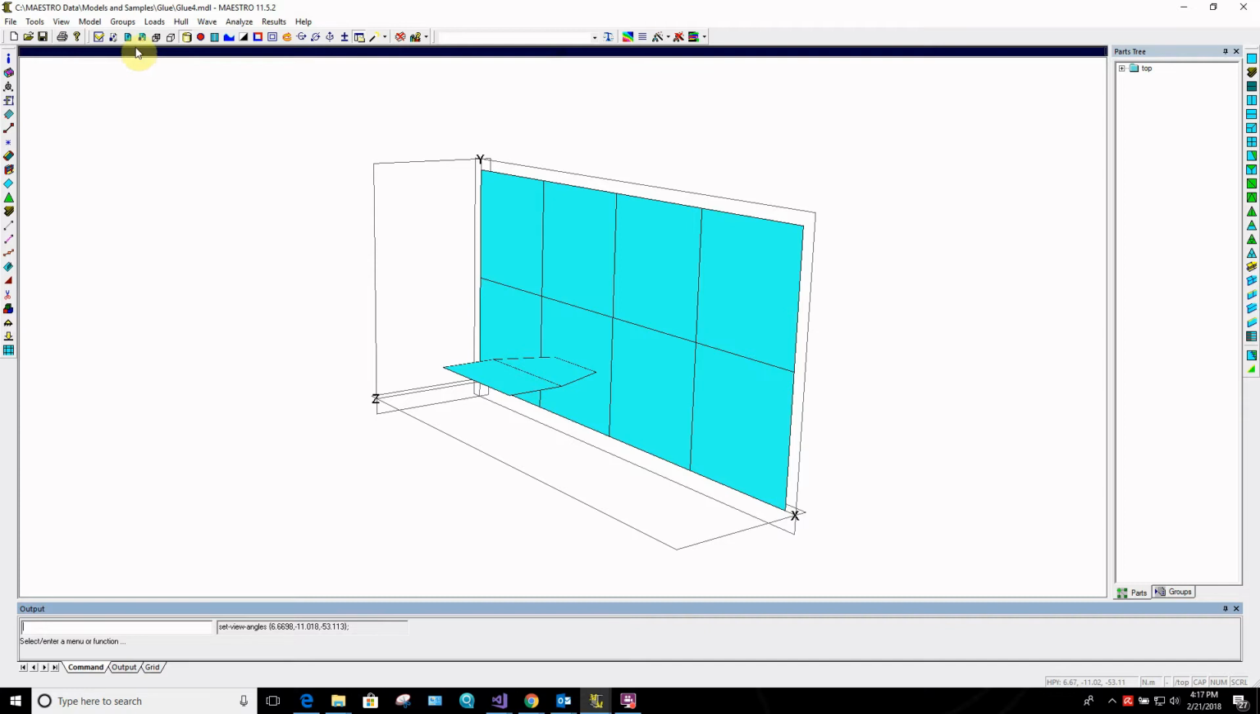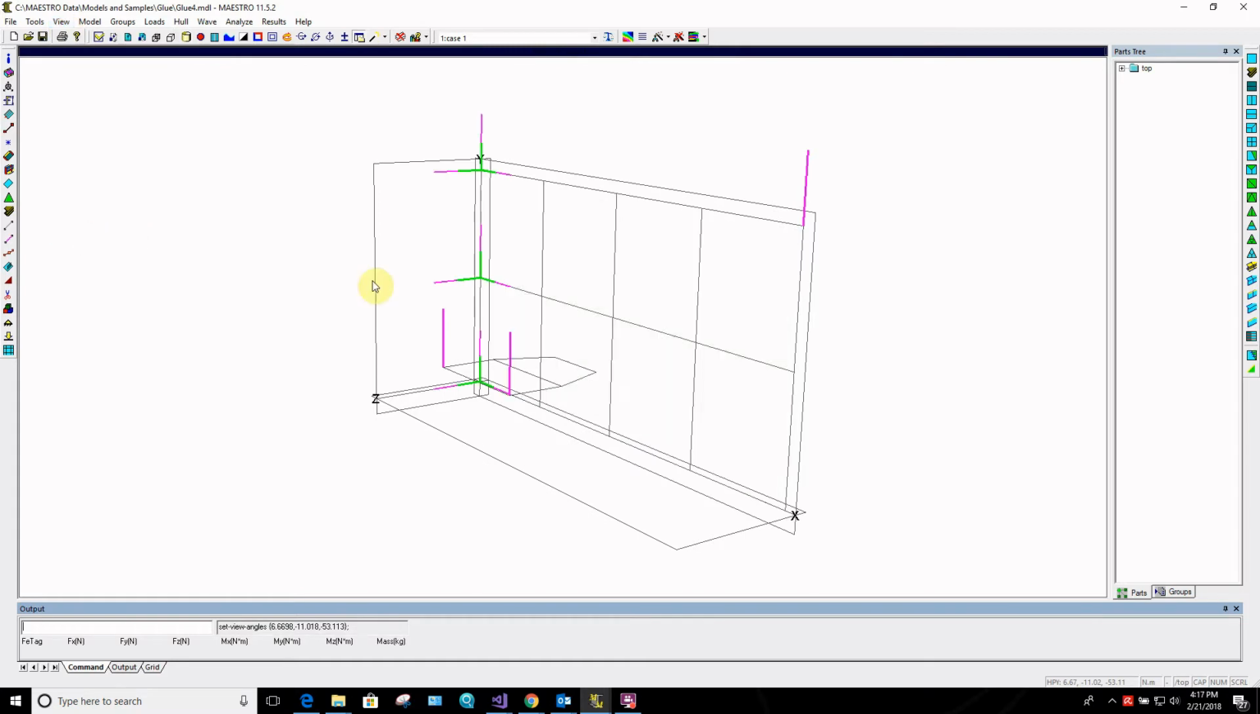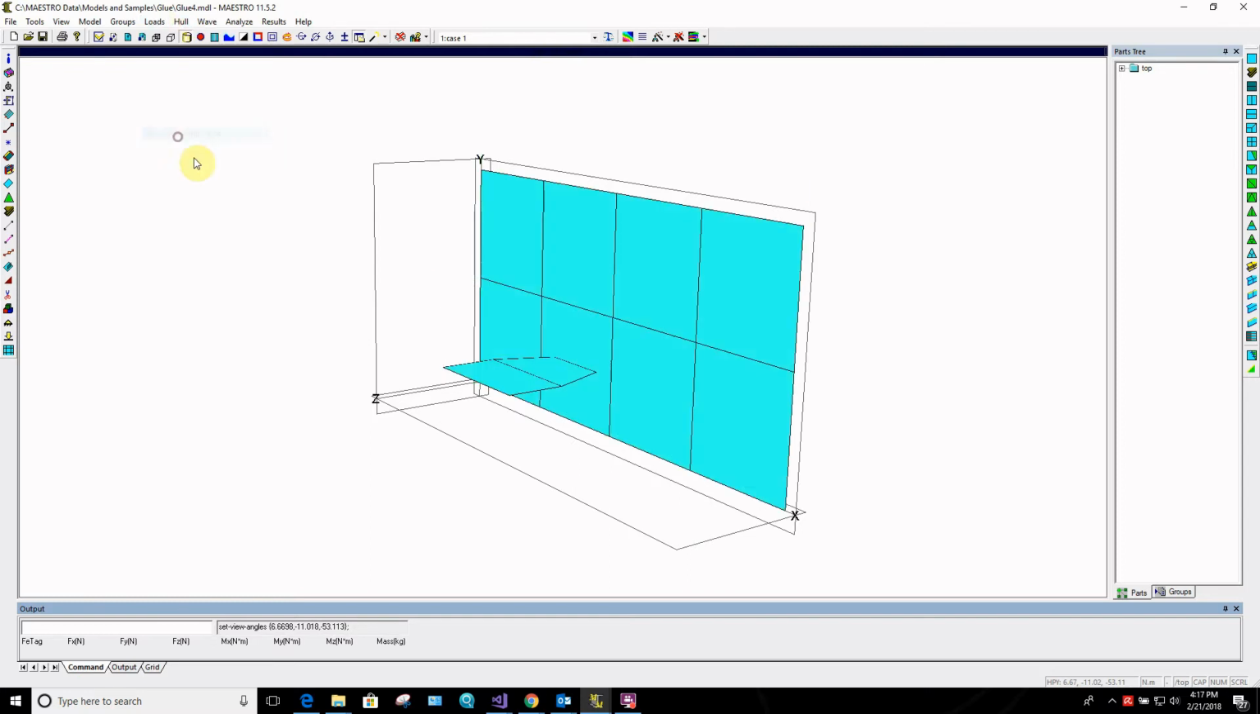I want to show you the loads of this structure. We have 3-point loads and constraint just on the ends. I'll turn these loads off.